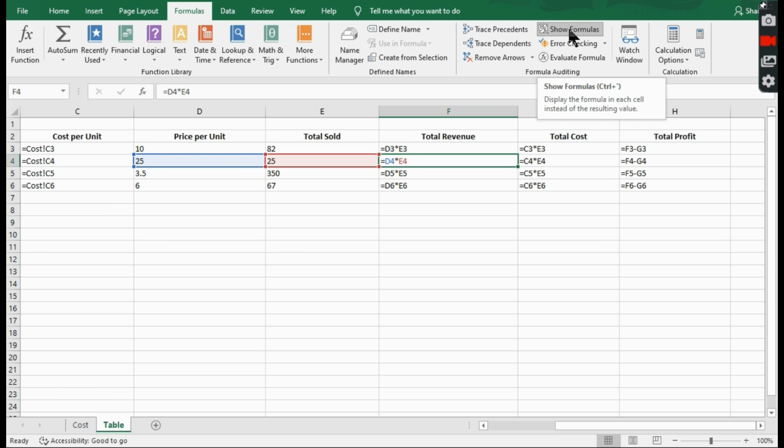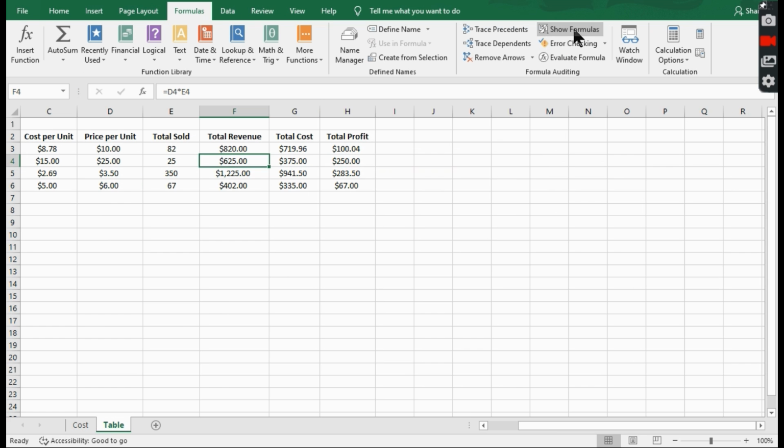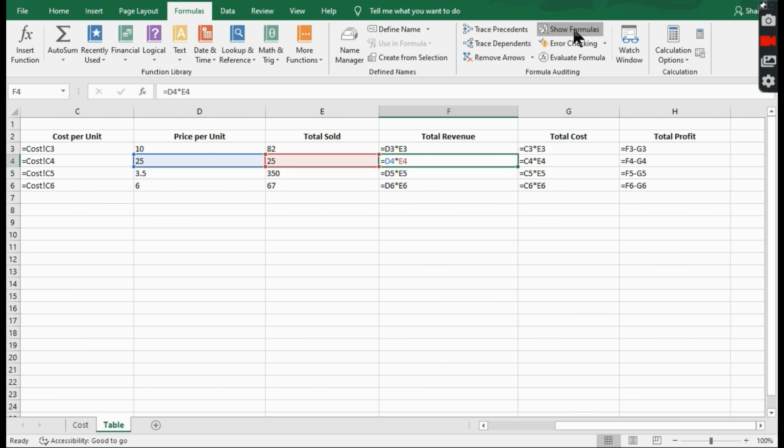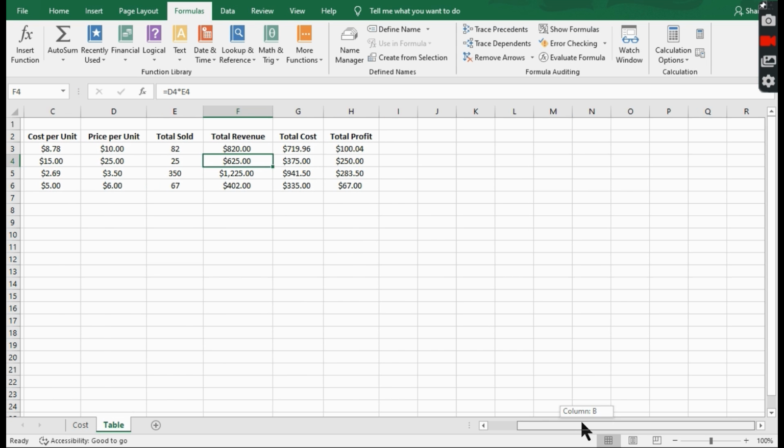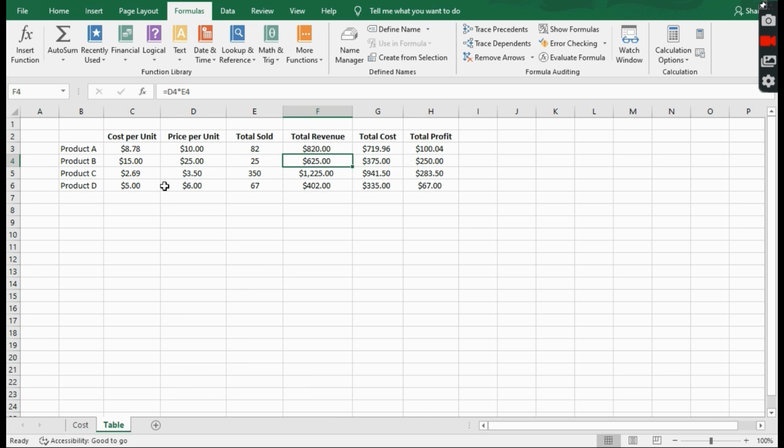Just keep in mind when you're using this, you can't use edit undo to turn it off. You have to go back and do show formulas. So just clicking this on and off is the way to do it. Because if you undo it, it's just going to undo any work that you were doing, like typing in.